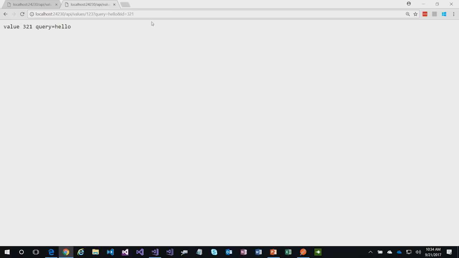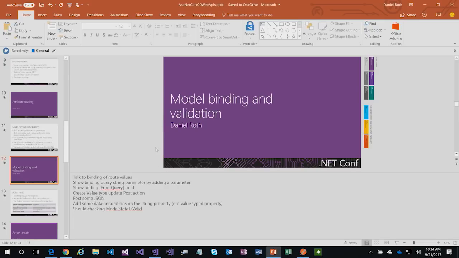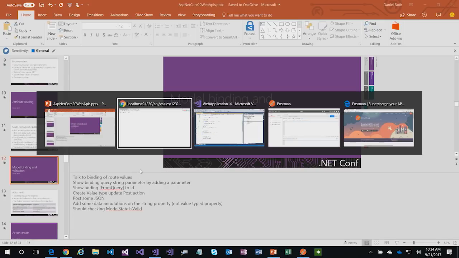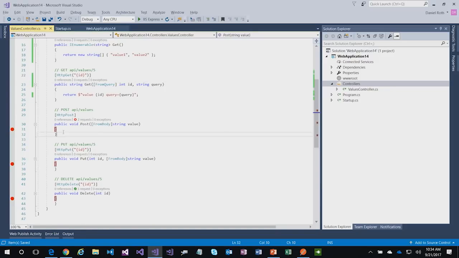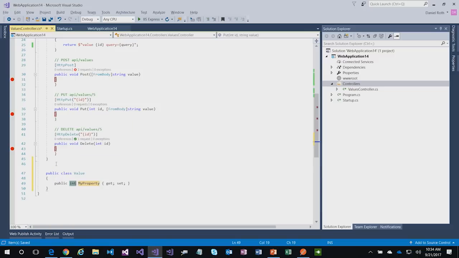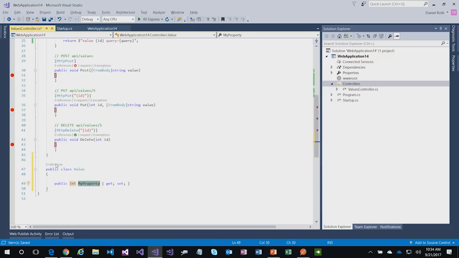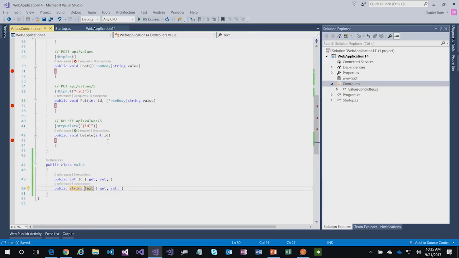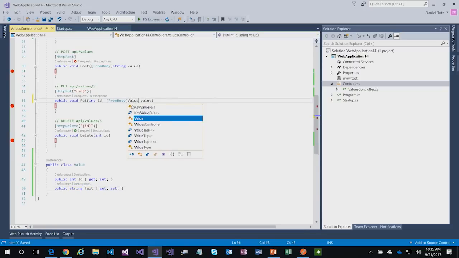Okay? All right. What about form data? So let's look at the post action. Now the post action currently doesn't do anything. Let's fix that, and let's check out what this from body model binding attribute does for us. So I'm going to switch from having just a string here, and let's actually add a type. Let's have a public class value, and let's give it an int ID. Sounds good. And then some piece of text that we can play around with. Okay, there's our value. Let's change this from string to value.